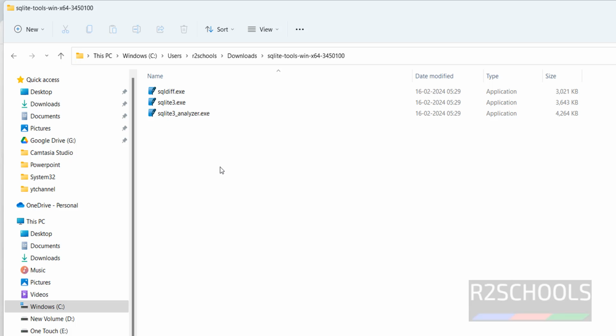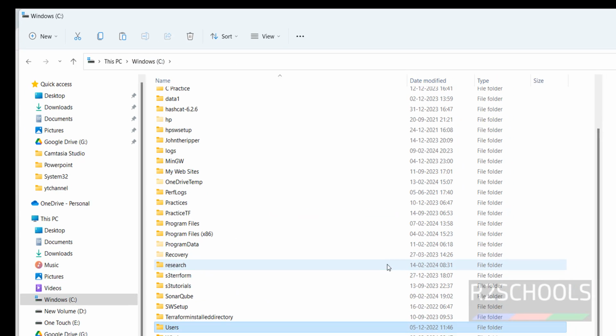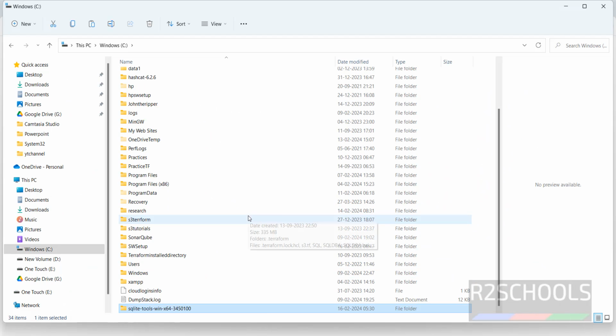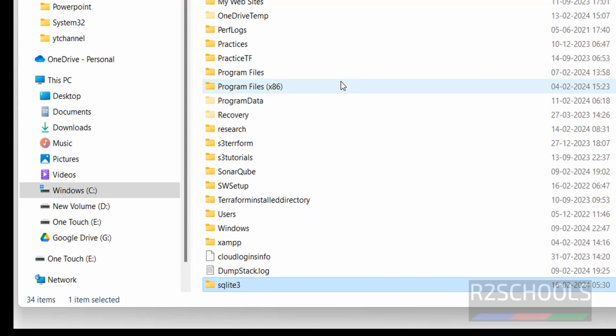See here, we have sqlite3.exe file. Okay, so go to downloads, copy this path, go to C drive, paste it, rename it to SQLite3 and hit enter.